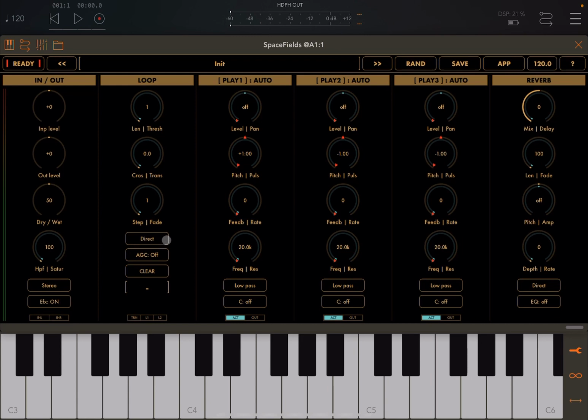So far we played with the direct mode, and in this mode you hear directly the sound coming from the piano. Okay, straight going through the audio processor. Now we're going to change that to auto. So auto mode is very different.